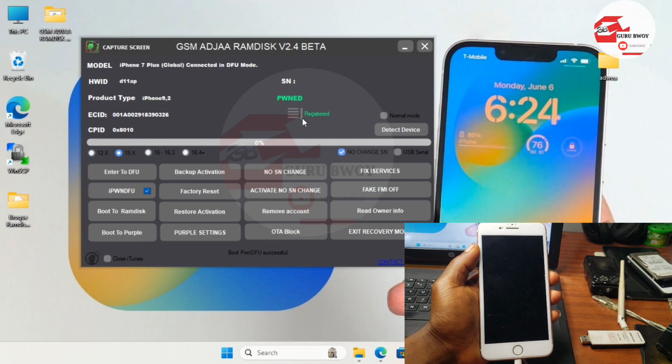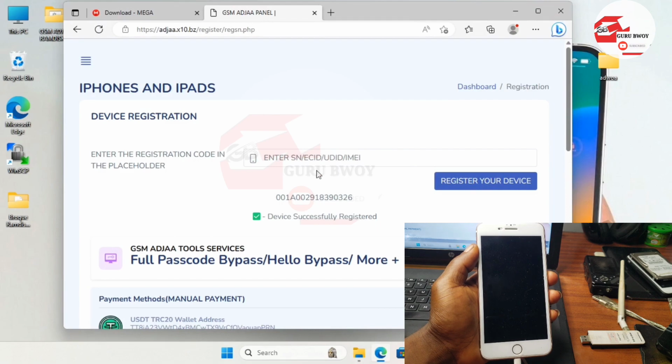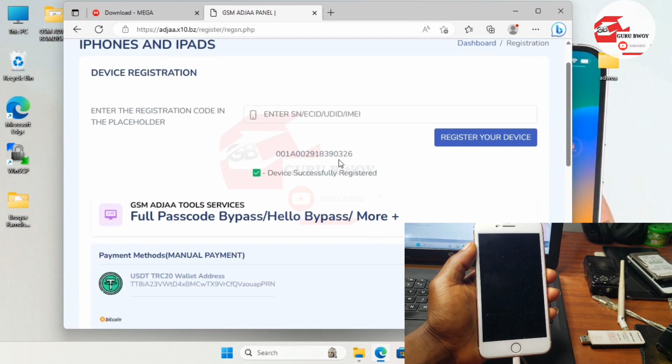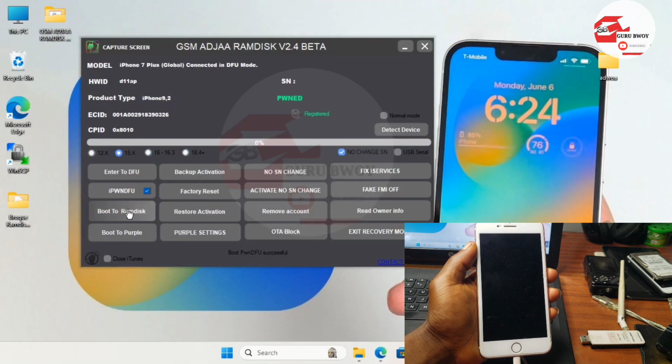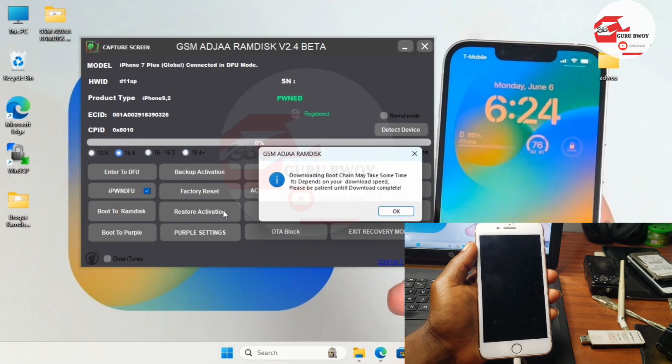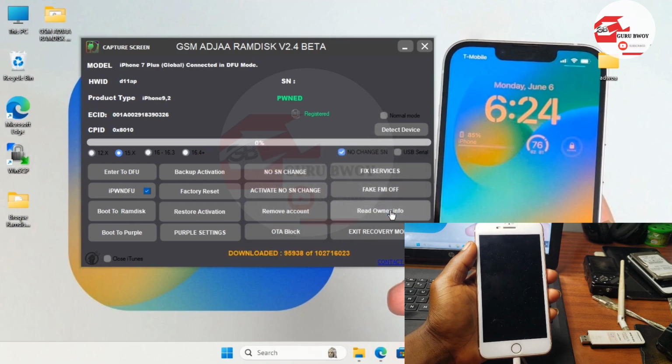If your ECID is not registered, here you do have to copy the ECID, click on copy and move to the website right over here, which I'll leave the link in the description for you to paste in your ECID and get it registered. So you do see my ECID registered on the website. After registering your ECID, just click on boot to RAMDISK and wait for your RAMDISK file to be downloaded.